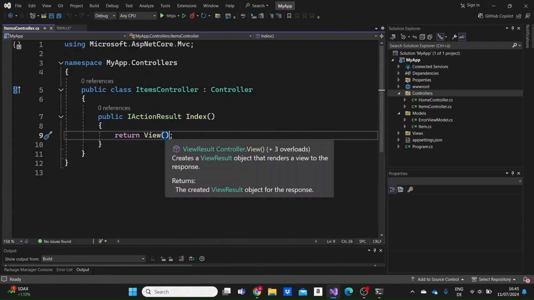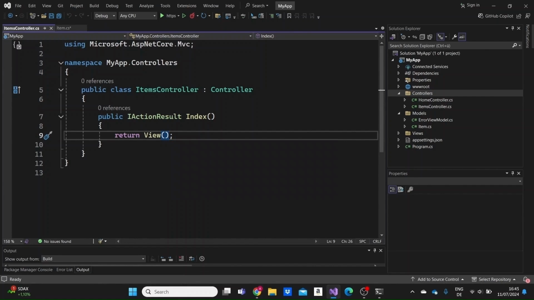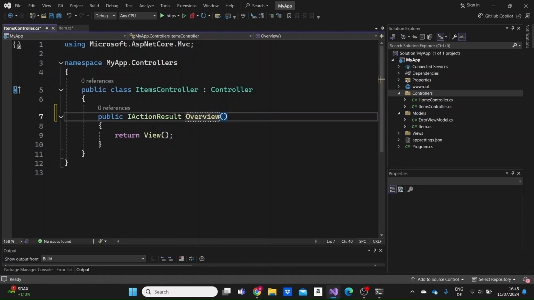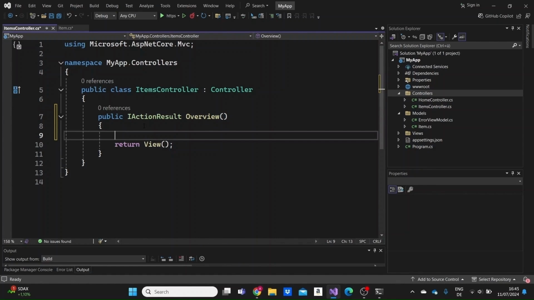But as I said, we'll talk about the action parameters and action result types in the next section. For now, what we'll do is change the name of this action to be overview, since we wanted the user to be redirected to this specific route. And I'm going to create an instance of the model that we just created inside this action.